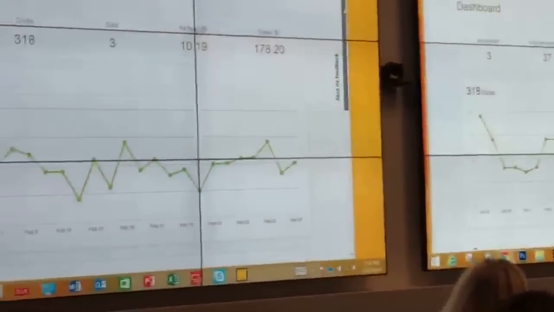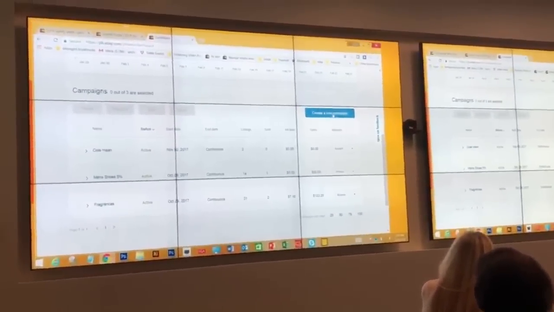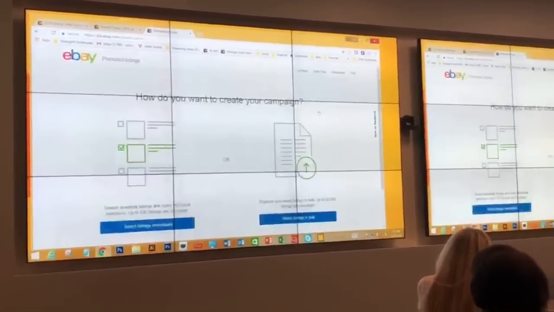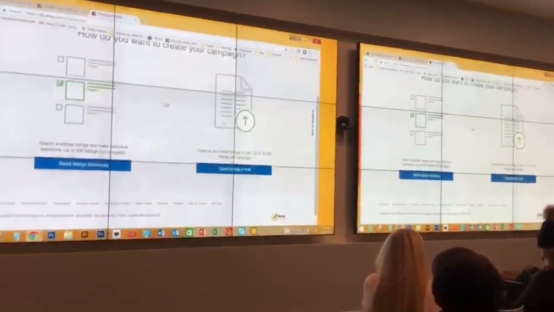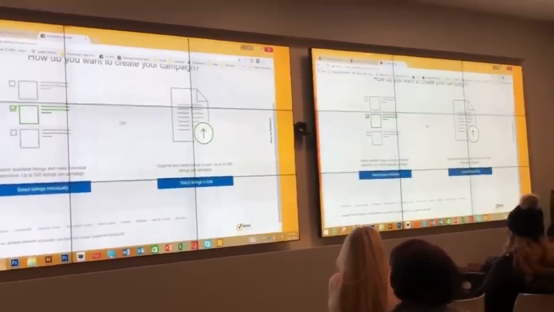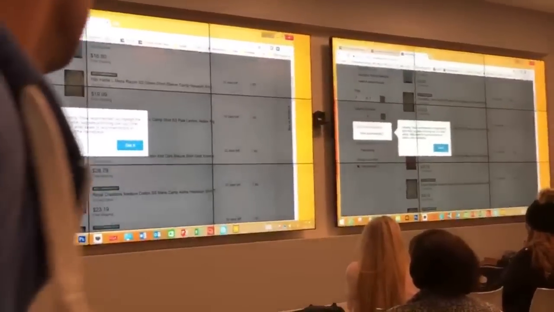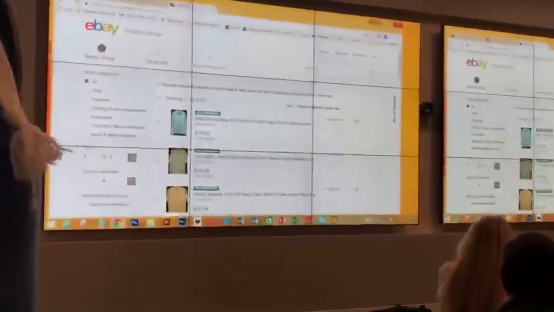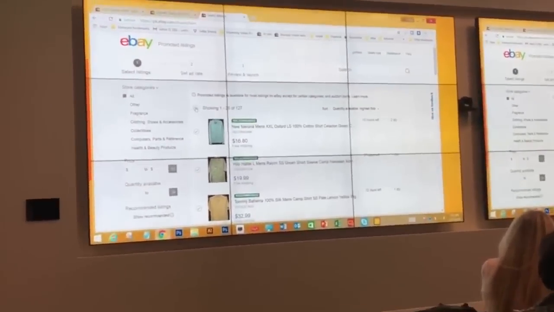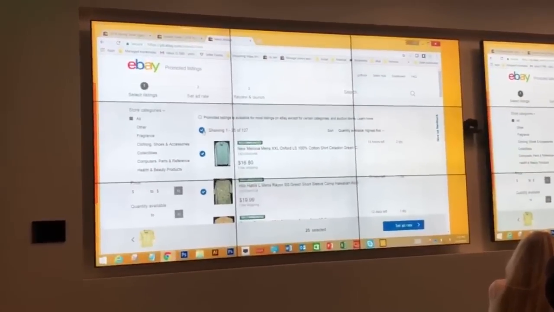So the dashboard's on top, but you can create a new campaign at any time just by clicking this button. And it's pretty intuitive if you start it. It kind of walks you through it. Do you want to select listings in bulk or select them individually? I'll say individually. And then recommended listings, you can ask to show recommendations, but I'm not going to do that. So then I can go through and choose the ones that I'm going to promote.